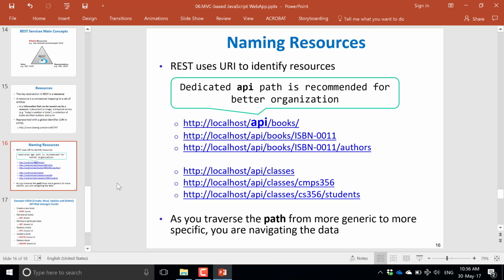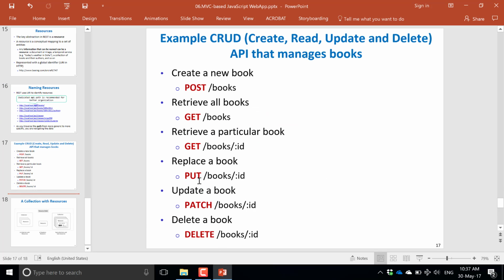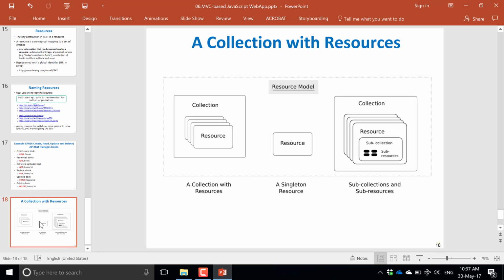Same thing here. You see here, I go to classes. This will give me all the classes. And then I go to this particular class. It gives me all the information about this class, let's say where it is located, what its schedule is, and the list of students. I can zoom in more and go into a more specific part of that resource and say only give me the students or only give me the instructor. So this is how we design the URLs. Okay, this you should be familiar with. The verbs are very important.